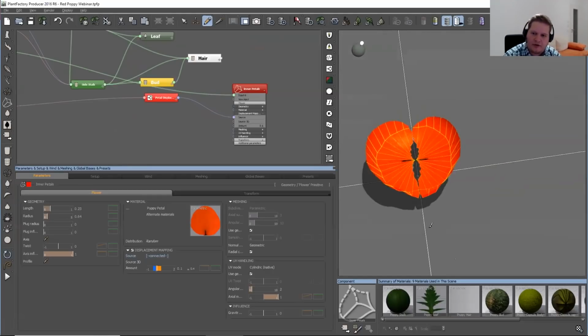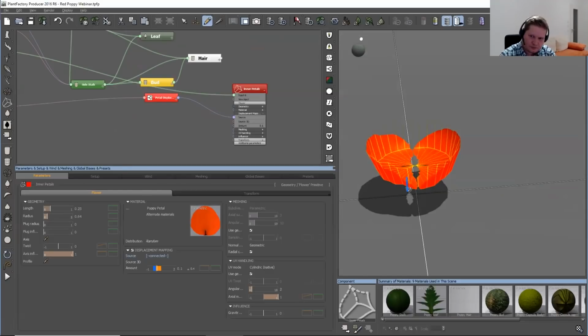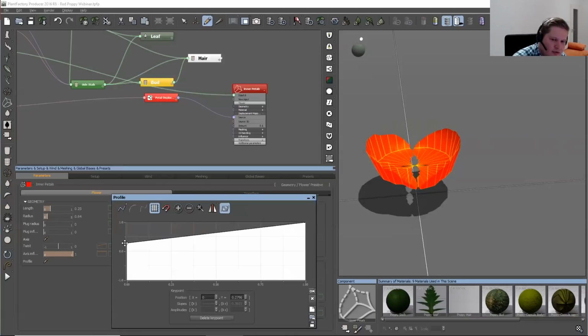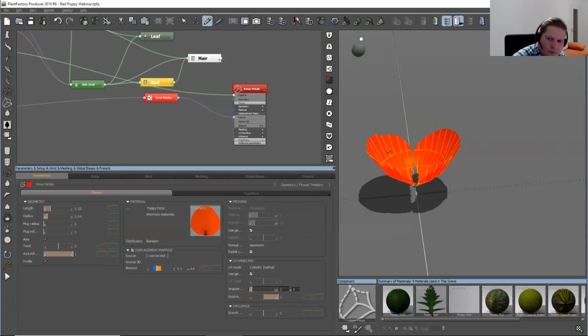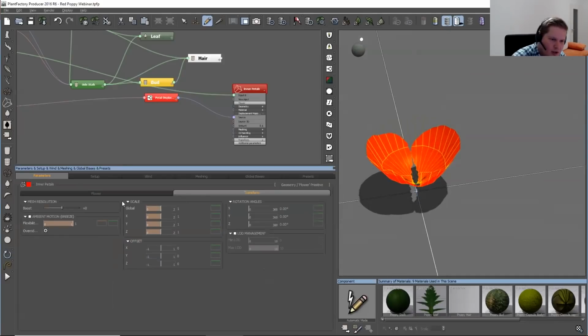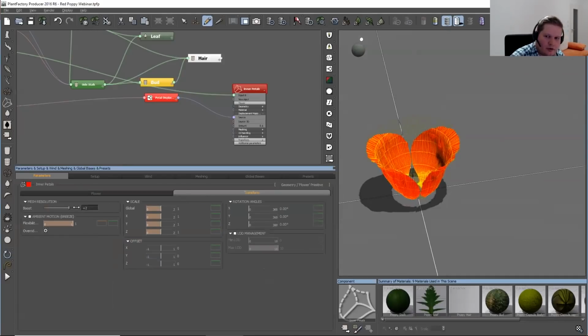And as you can see, this looks rather strange. So we need to make sure that the displacement strength is only applied to the outside of our petals, or only very subtly at the inside. So let's increase the influence of the displacement at the outside, and let's decrease it at the inside, and let's add a few more polygons.